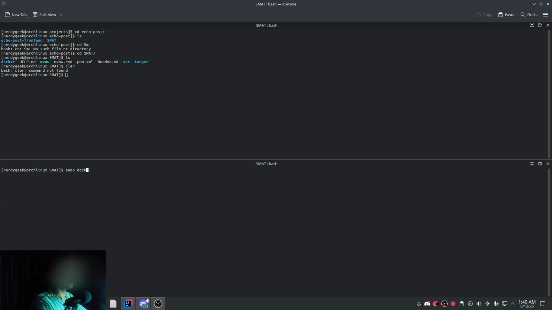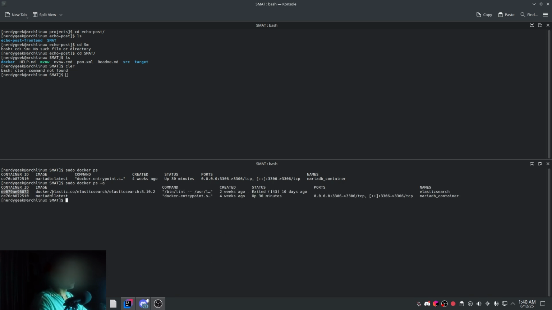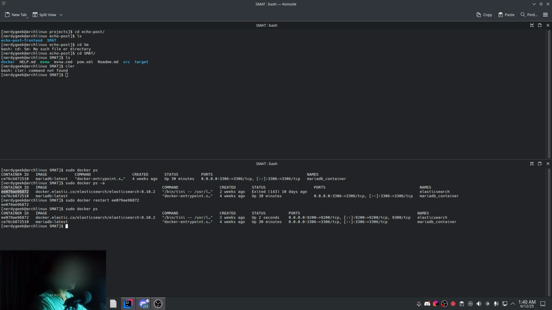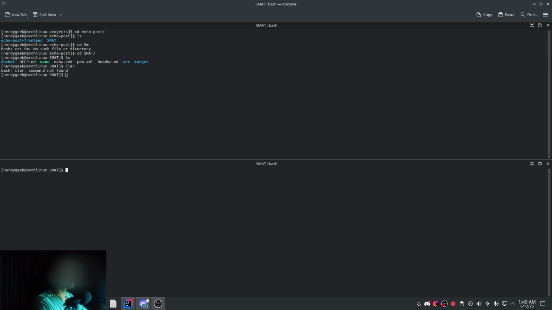So let's see, docker ps. Only the database container is running. So sudo docker ps -a. So we need to make our Elasticsearch container up again. So let's restart with this container ID, and let's see, sudo docker ps. Okay, so both the containers are running. So let's try it again.